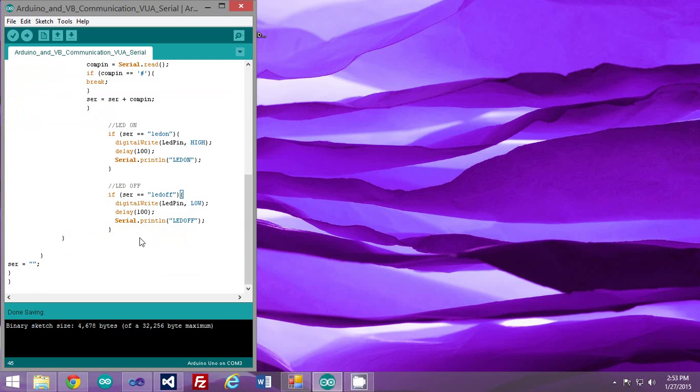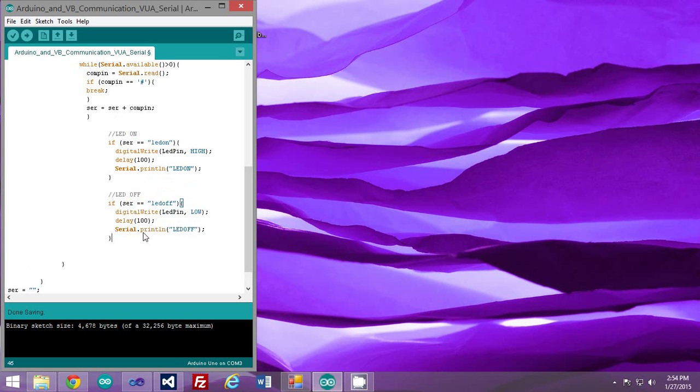Now after here, I could put a whole bunch more. So I could start a whole new if statement, and I could have, if serial equals LED turn on and flash, then it would do a command. Maybe it does a few delays and it flashes the LED for a second. So this way it's set up and I can enter any command I want.